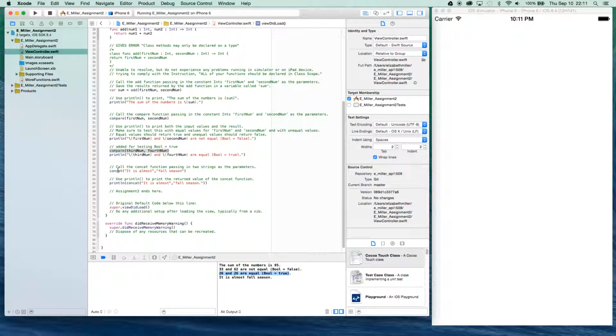And here's my lovely little string concatenation. I'm calling the function that is in the other file. Two parts of a phrase. It is almost is part one, second part is fall season, and when I print line the function, it adds in the space here in between almost and fall, which was what was in the directions. And I added another line here, assignment 2 ends.